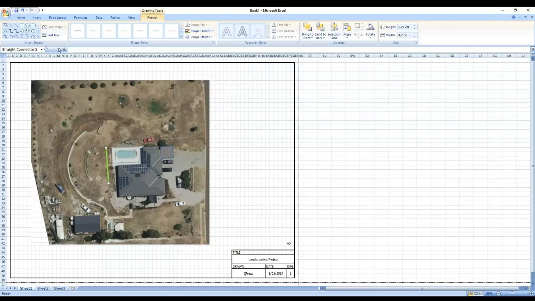Now I want a bit of a, I'm going to zoom in a little bit here.